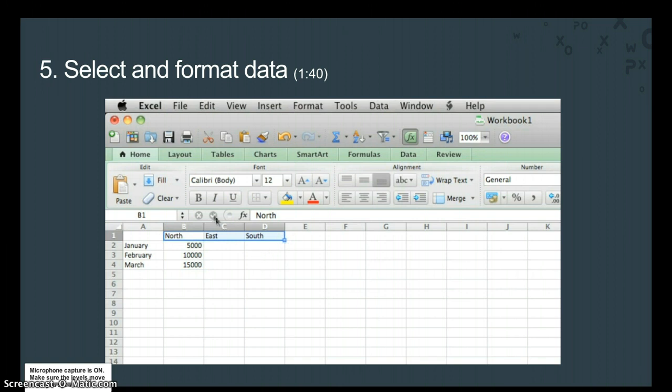Now on the Home tab, here under the Font group, click this button to make the text bold. And under the Alignment group, click this button to align the text in the center of the cells. By the way, if you're not sure what a button does, rest the pointer over the button for a second to see a tip. Now let's format the numerical data as currency.